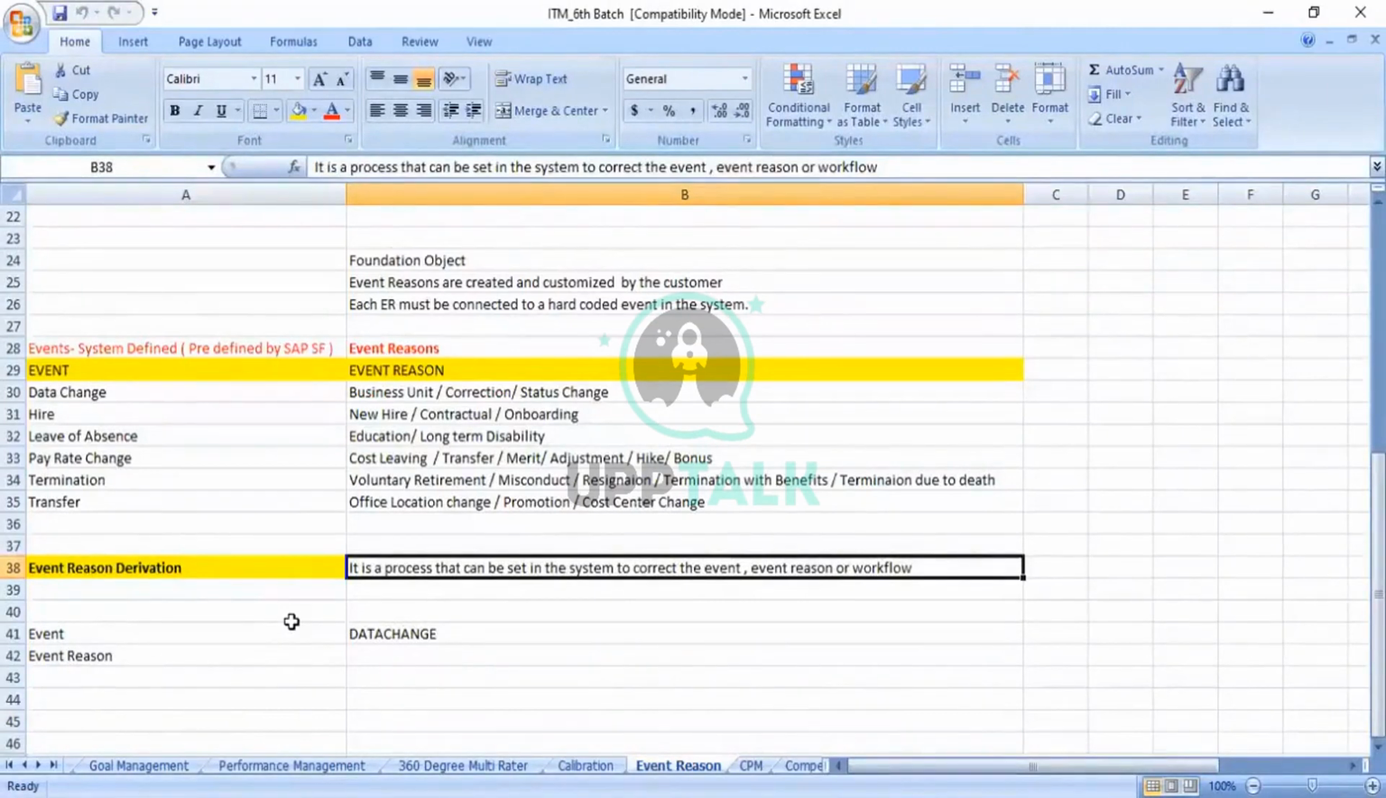So now when we go into the business rule concept, we should not write both in one rule, because the system will not allow you to write both the conditions for the event reason and the workflow in a single rule, and it is not recommended by SAP because both are different features. So the condition has to be written separately for both the features, that is for the event reason and for the workflow.